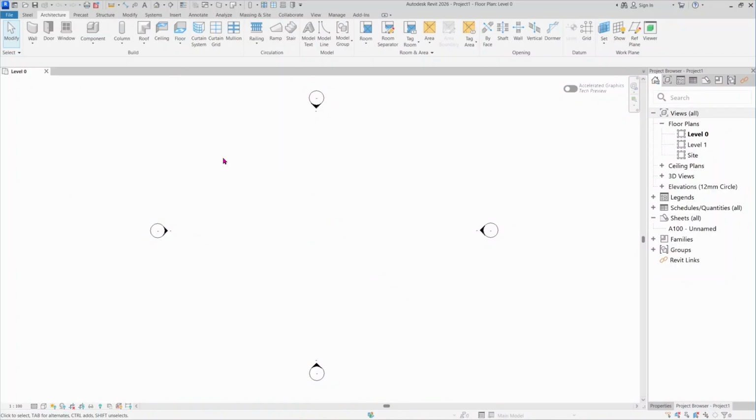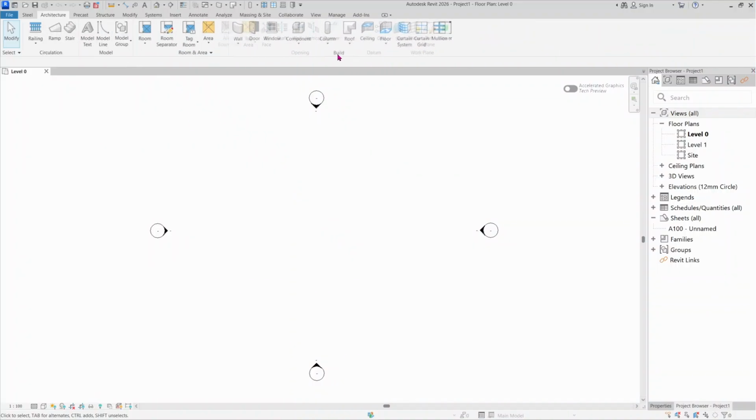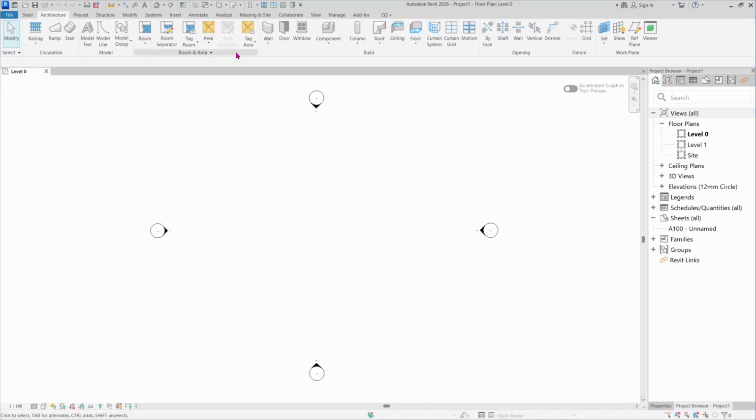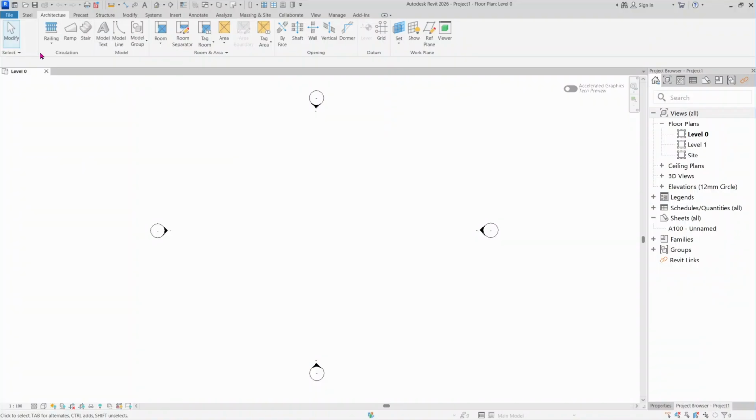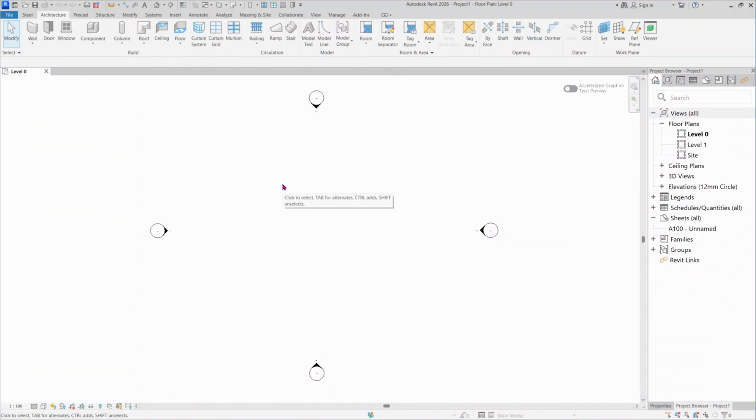And also you can reposition your panels. For example, I want to change the build panel position next to the room and area panel and drop it. And if you want to move back, there is no option to automatically move back, and you have to manually do it and drag it back to the original position. All right, this is for panels. You can customize your panel.